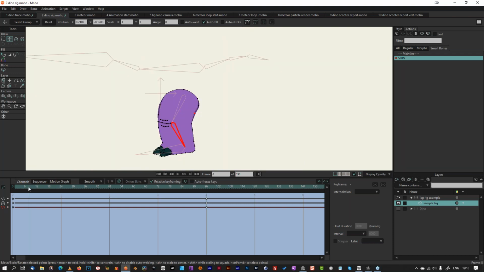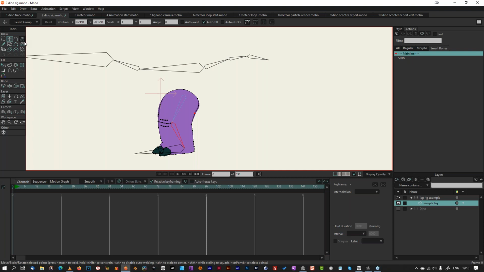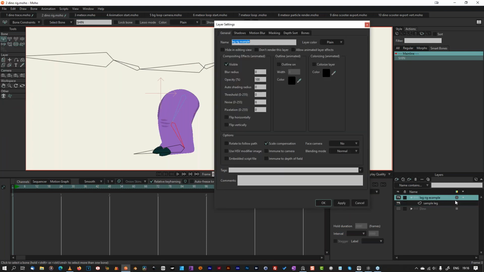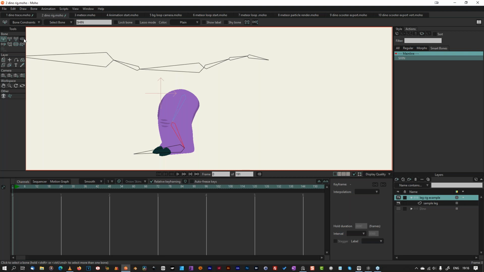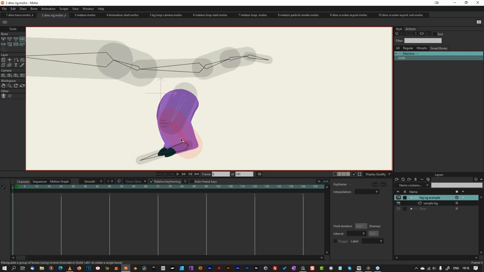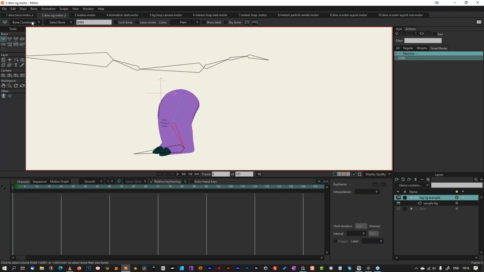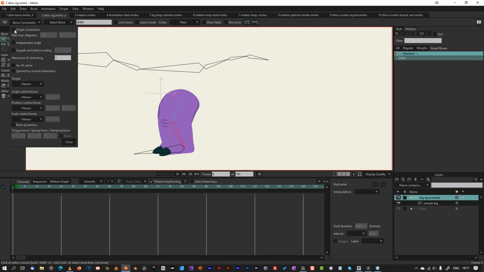Let's zoom out. Let's see what that looks like. So that looks a lot more reasonable. So if we hop back to the main timeline and the bone layer and just manipulate the bone again, that animation is actually tied to the bone rotation. And as you can see, you can go a bit too far and it kind of looks a bit weird, but what you can do with that is, again, select the bone, go to bone constraints and select angle constraints.